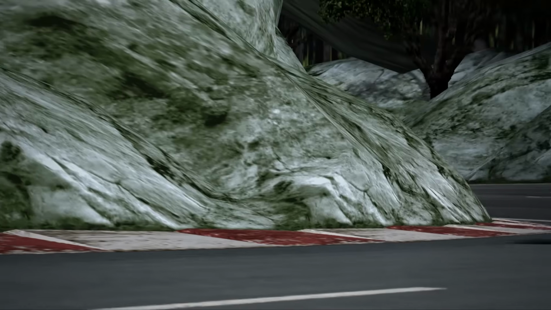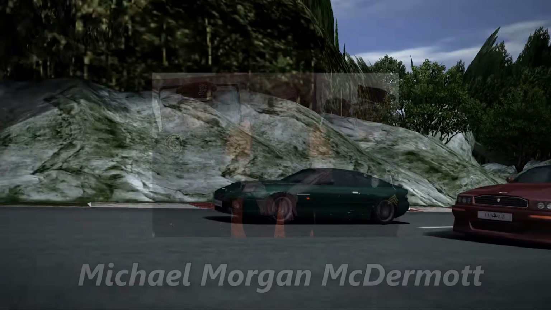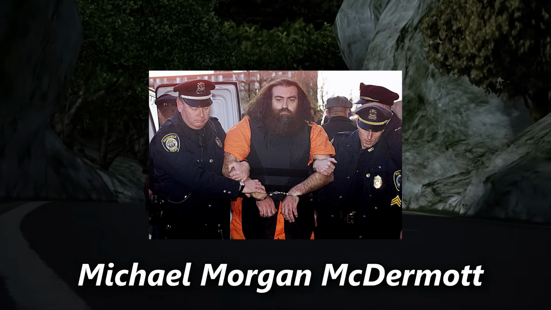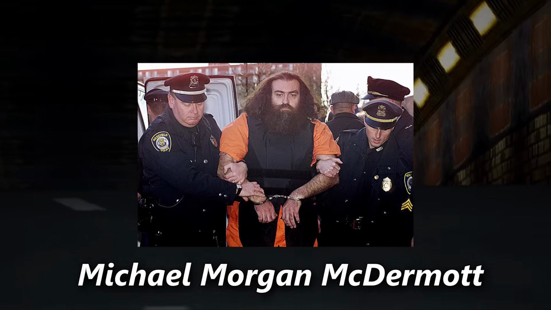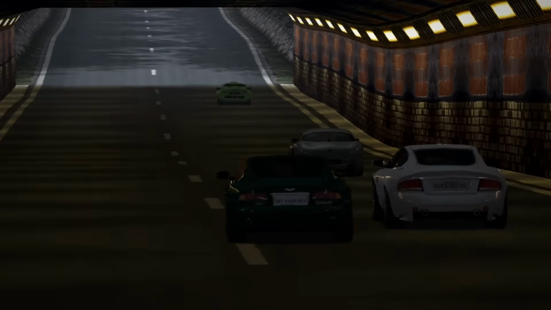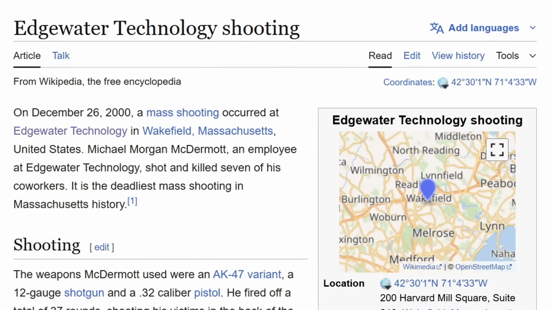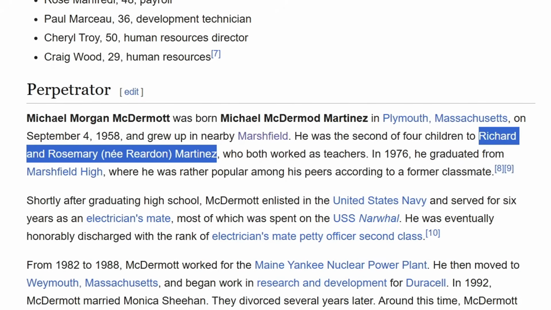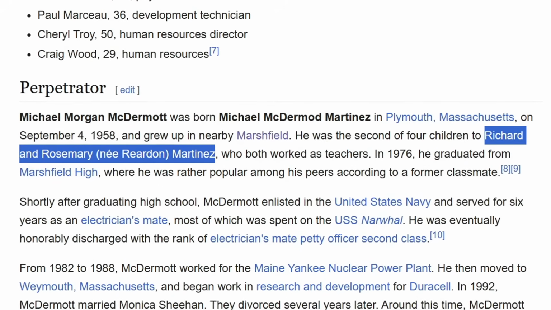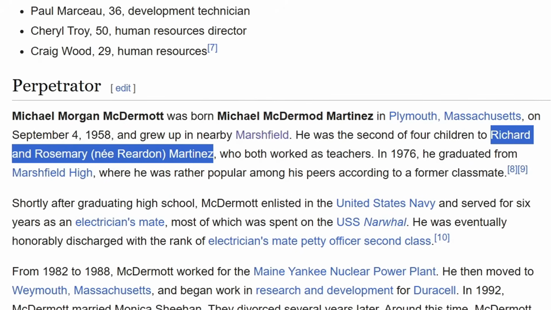I always felt like these lines were very oddly specific, so I decided to do some research. And what I discovered was a man by the name of Michael Morgan McDermott, who in December 2000 shot and killed 7 people. But how can I be sure that he's the person who's being referred to here? Well, do you know where this shooting took place? Edgewater Technology in Massachusetts. And in the Wikipedia article covering it, we can clearly see the name of his parents, Richard and Rosemary Martinez. I think you can see what I'm getting at.